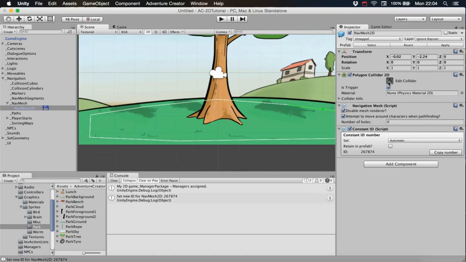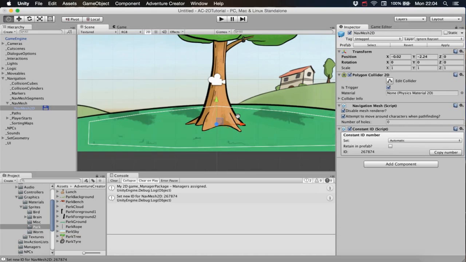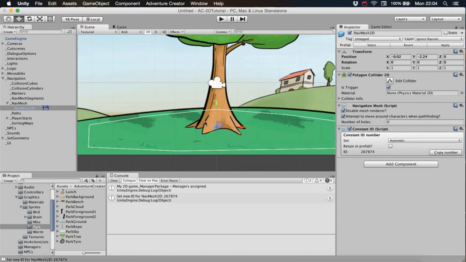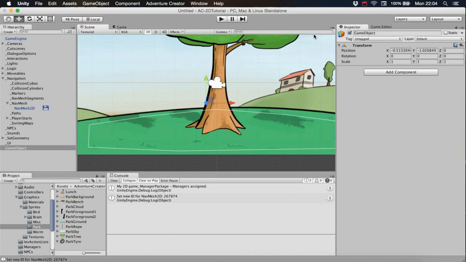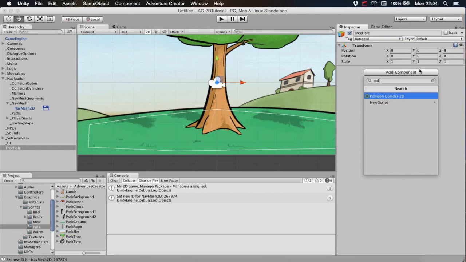Now we notice that we also have a hole in the middle, or we're going to need a hole in the middle, because this is where our tree is, and otherwise the player will be walking straight through the tree. So I'm going to create a new polygon collider. I'm going to go to Game Object, Create Empty. I'll rename this object to, say, Tree Hole. I'll reset its transform and add the component Polygon Collider.